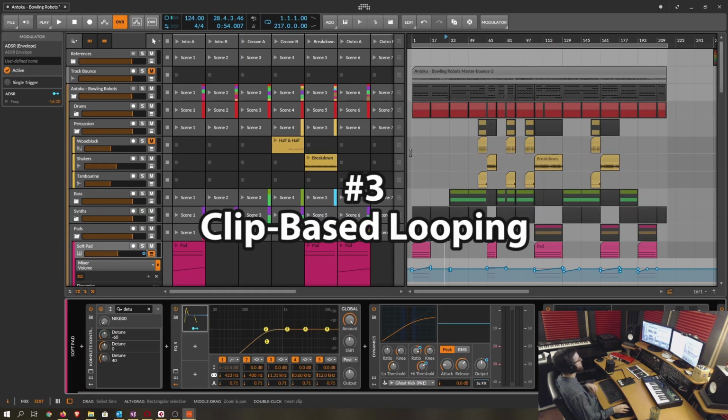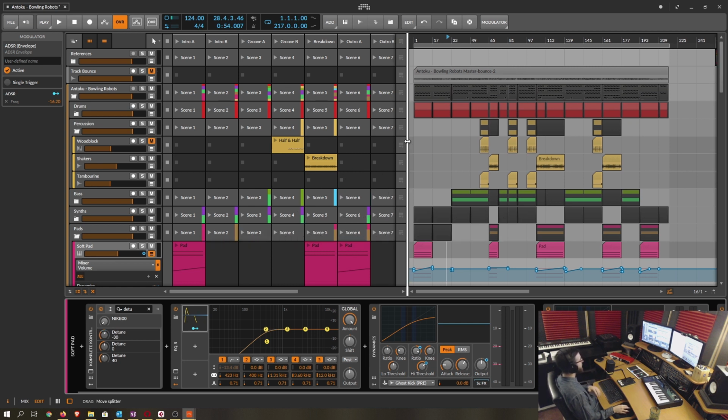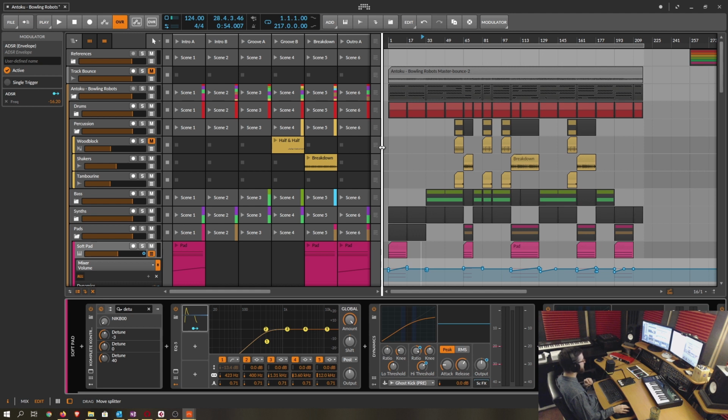Number 3 is some sort of clip-based functionality. And I think the way that makes the most sense is currently how Bitwig works.